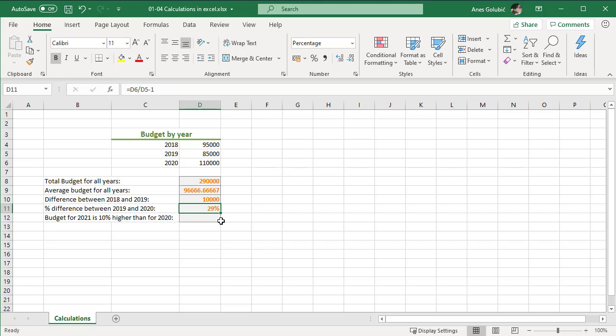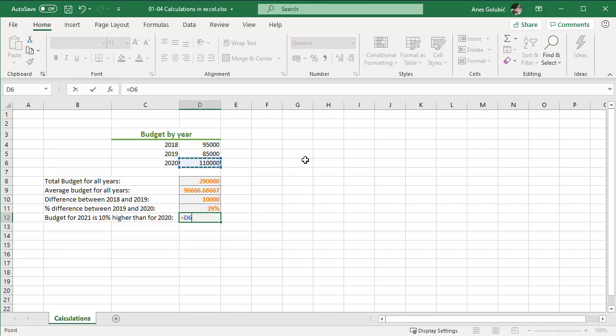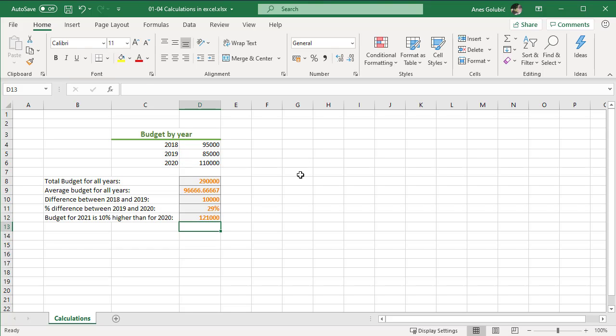Also, we can calculate the budget for 2021, which is 10% higher than the budget for 2020. Add the equal sign and then select the budget for 2020 and multiply it with 1.1 or 110%. So we will have a budget that is 10% bigger than the budget for 2020. And that's how we can calculate basic calculations inside Excel.